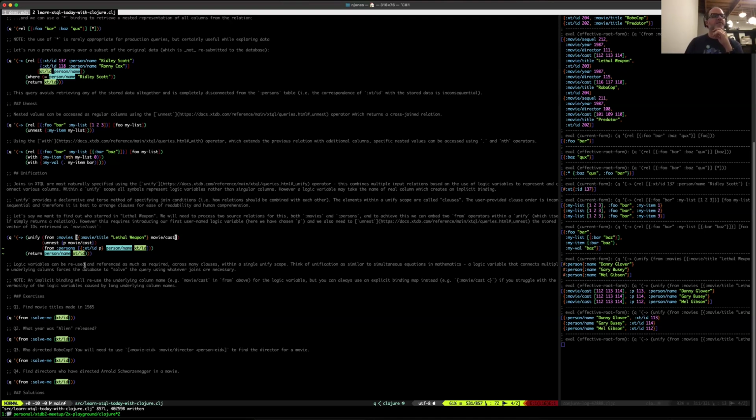Logic variables can be referenced as much as required across many clauses within a single unify scope. Think of unification as similar to simultaneous equations in mathematics: a logic variable that connects multiple underlying columns forces the database to solve the query. Yes, just like you said, because it's bound, now it must be the same, and that's why the result is 0.